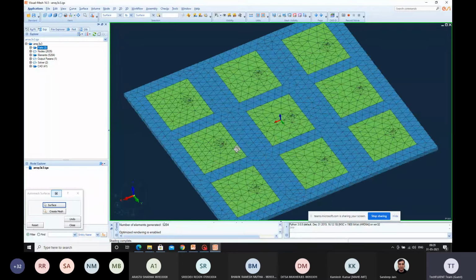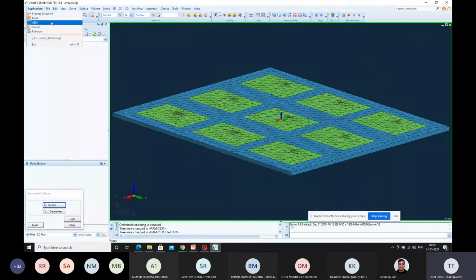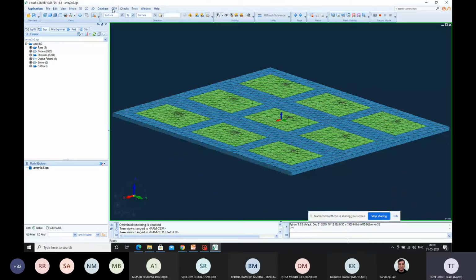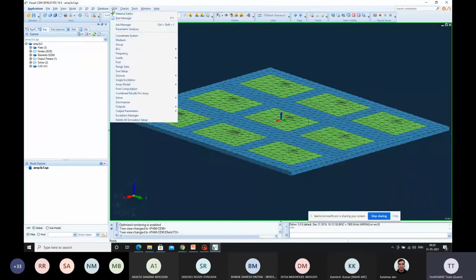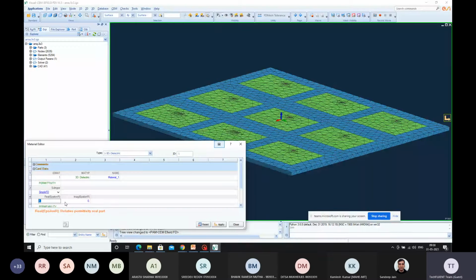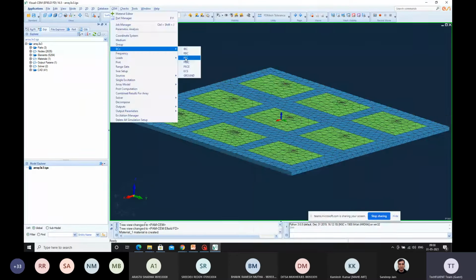Okay. So here what we have to do is, we have to go to the SEM window. Under the SEM window, it's already in FD. I've set it to FD only. So you can go to the material editor. You can give your dielectric constant, whatever you have evaluated. Click on apply, close, and then create a boundary condition, that is PEC, for your patch as well as for your ground.